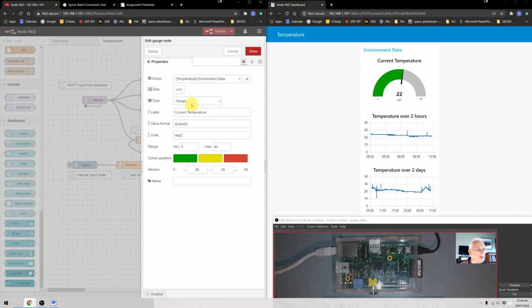What I've got is a gauge which has got a label here of current temperature. You don't have to worry about this value. It'll be like that, and that's all you want. It's just the value coming in, in these double curly braces. And you can give it some units and range, of course. And then you can play around with where you want the colors to change and what you want the colors to be, all sorts of things like that.